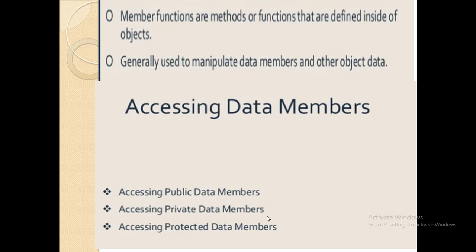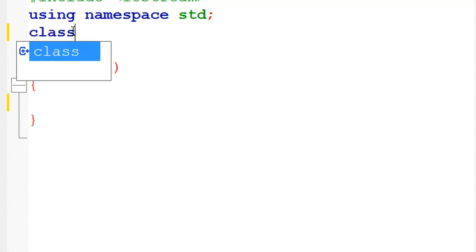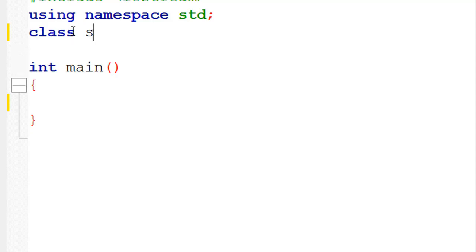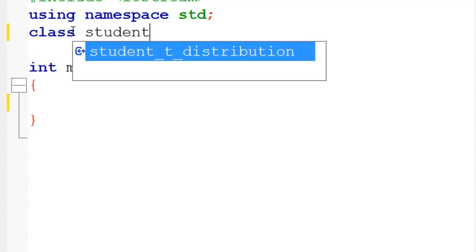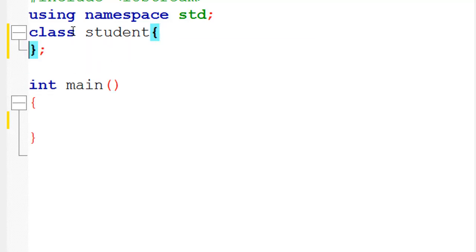So let's move to the code block editor. First we will define the class. First of all we have to declare the class as student class, sorry, it's class and then student. Now we have to define the body. So first we have to define the access specifier.